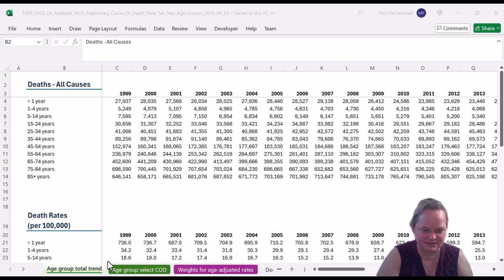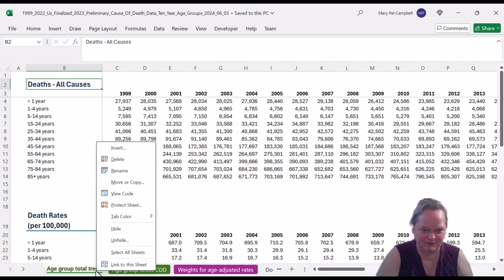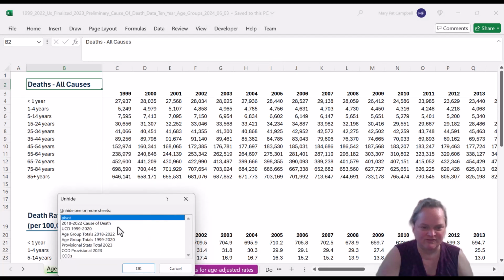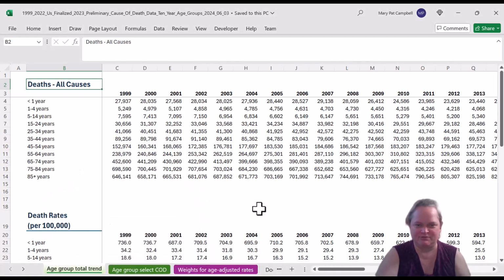Actually, I was just going to show you, let me right click. There are some hidden sheets. Go unhide them if you want to. I just didn't want to mess up the interaction with the spreadsheet. I just wanted to have what you really needed to see.